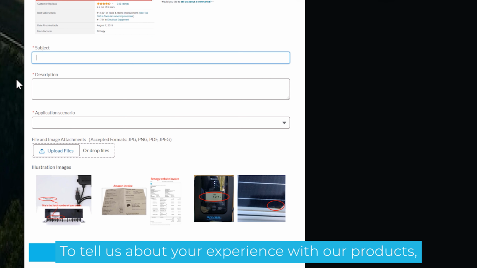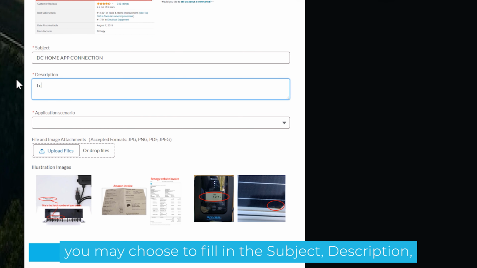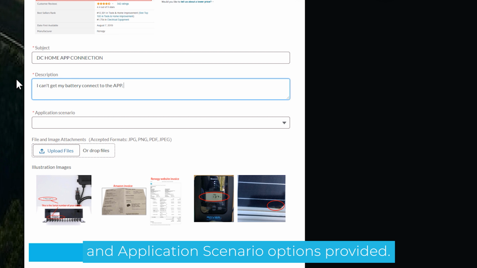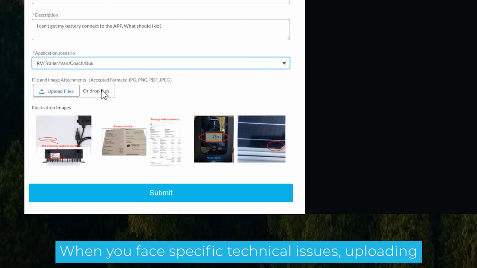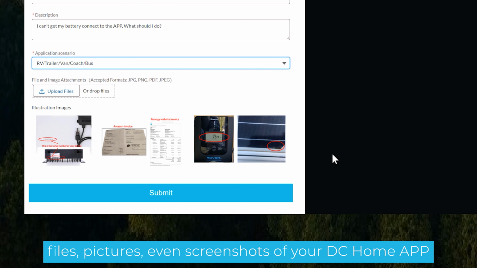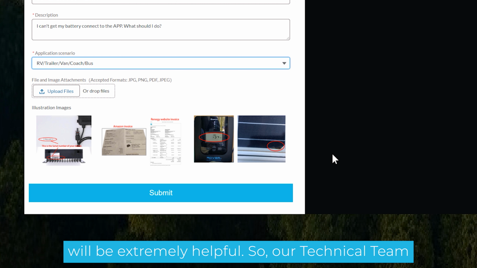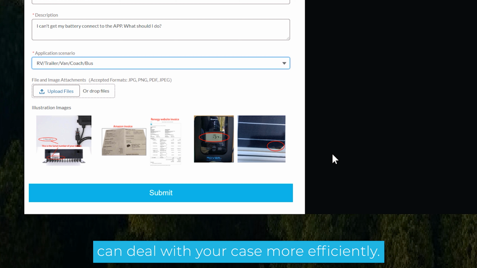To tell us about your experience with our products, you may choose to fill in the subject, description, and application scenario options provided. When you face specific technical issues, uploading files, pictures, even screenshots of your DC Home app will be extremely helpful, so our technical team can deal with your case more efficiently.